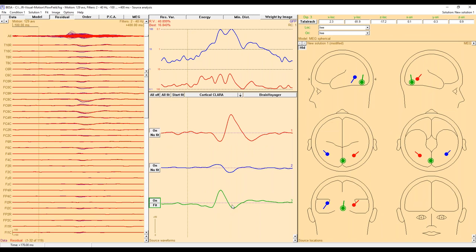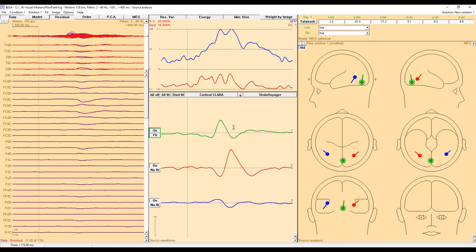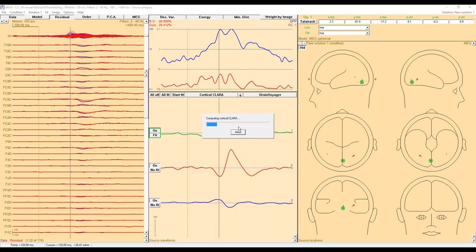So I can invert this source and maybe move that up to the top. So I've got my initial cortex activation, followed by, this one should be inverted, followed by the empty activation. And I can also have a look at the Talairach coordinates for these sources and check which regions they belong to, for example.